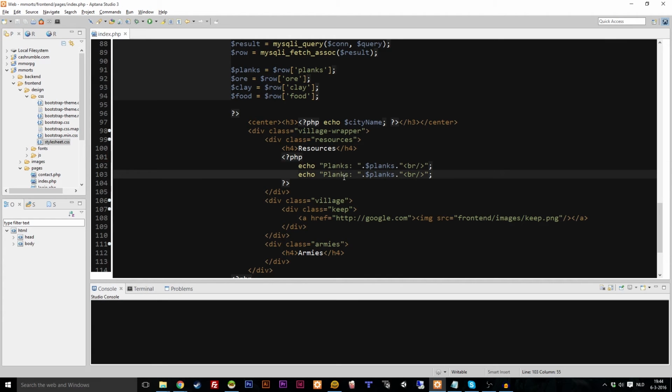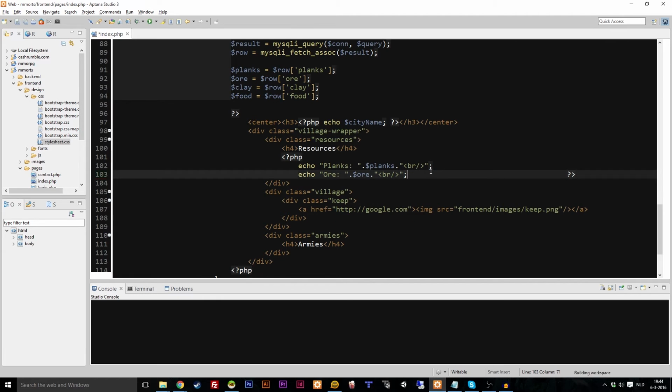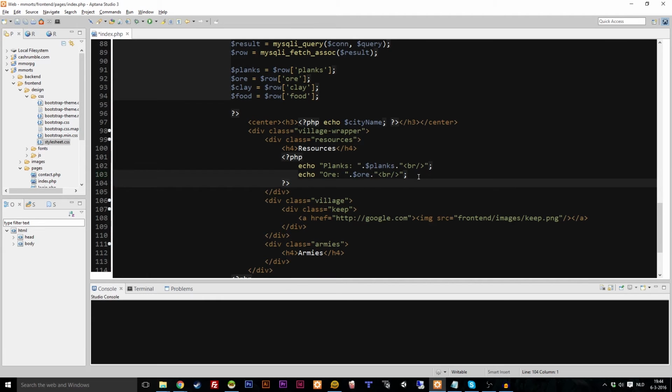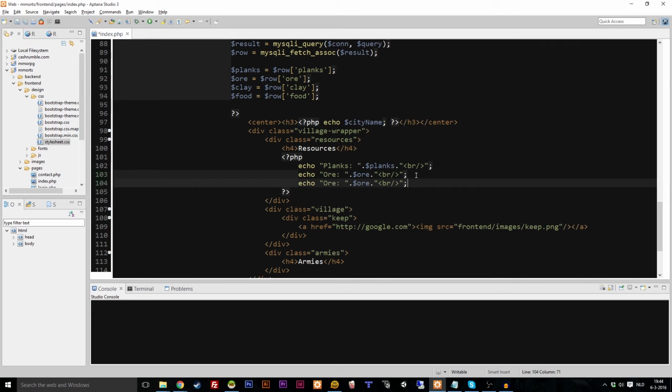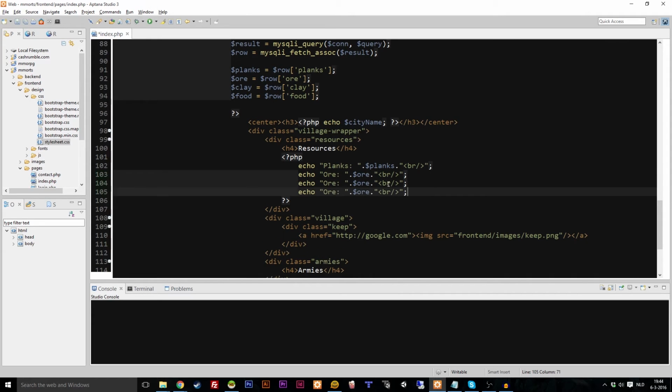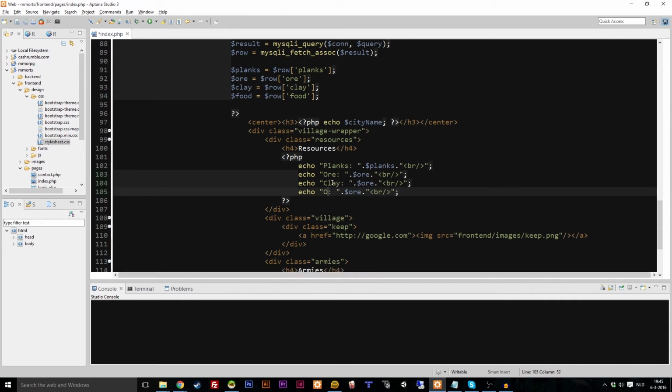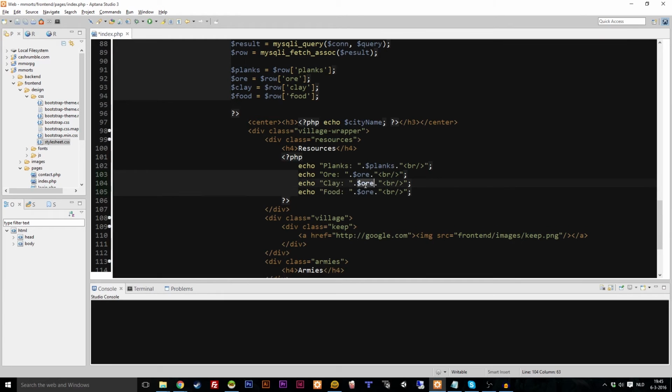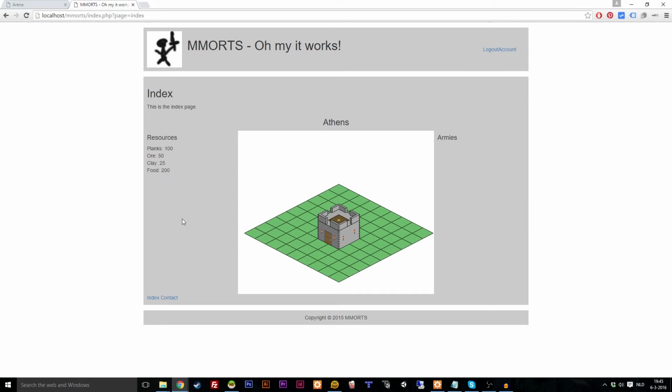So let's call this one ore, because we also have ore. $ore. We also need 2 more. Oops, I'm a noob. Ore. Food. Clay, food. I'm sorry, I'm confusing myself. Okay, this is clay and this is food. Bam.